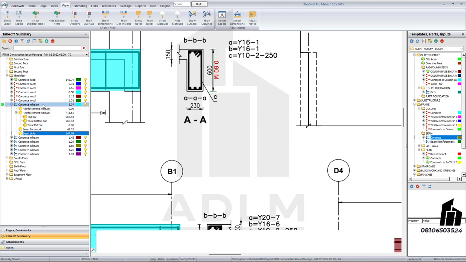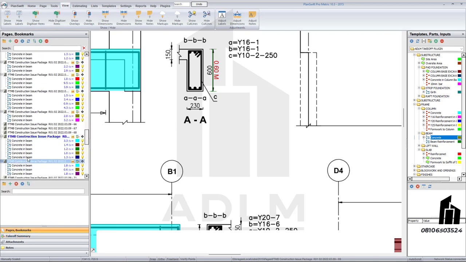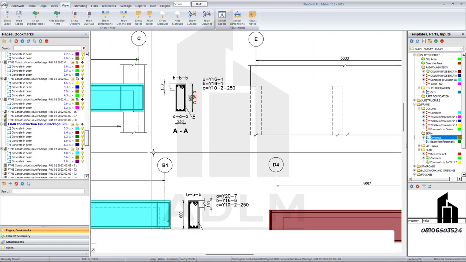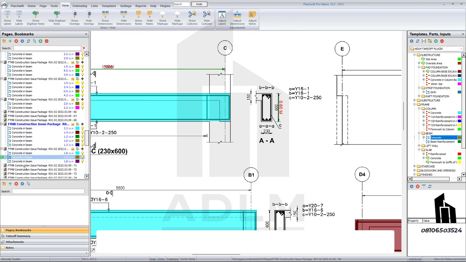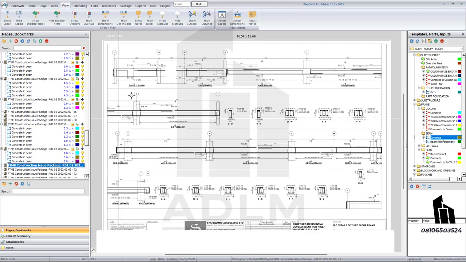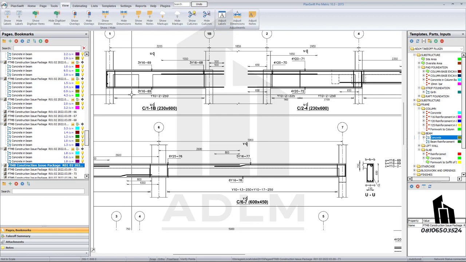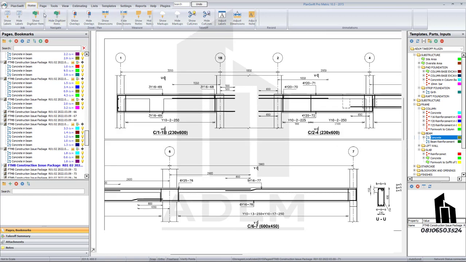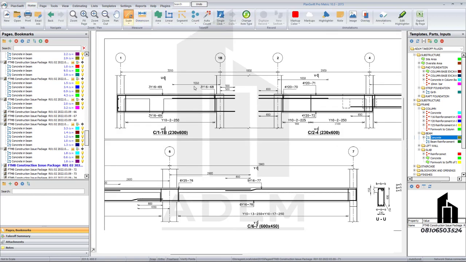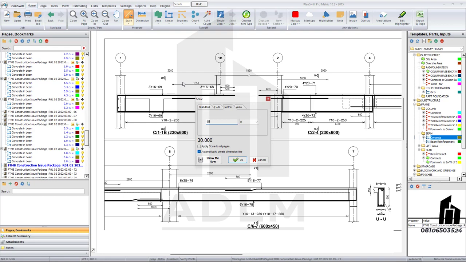Now this is for the 230 beam. Now let's take for example, let me go to the third page there. 230 by 600. Let me show you this third page. Do you have this 230 by 600 here also? Let me quickly scale this page. That'll be 3.2.